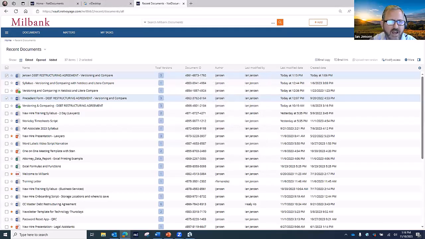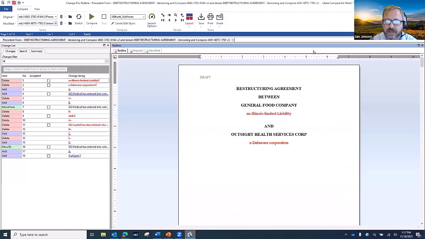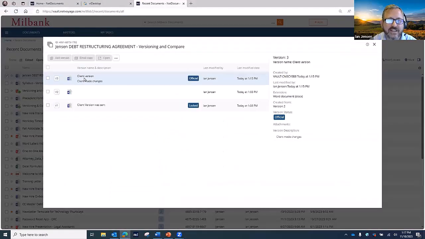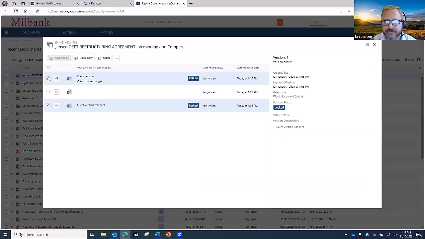comparison. Another thing you can do is check this one document, hit F9, and it's going to compare the latest two versions. So it will compare version 2 to 3 automatically. Now, and there we go. It went ahead and ran it. So I'm going to close that window. Or you can click in here and you can compare any version you want, version 1 to 3.